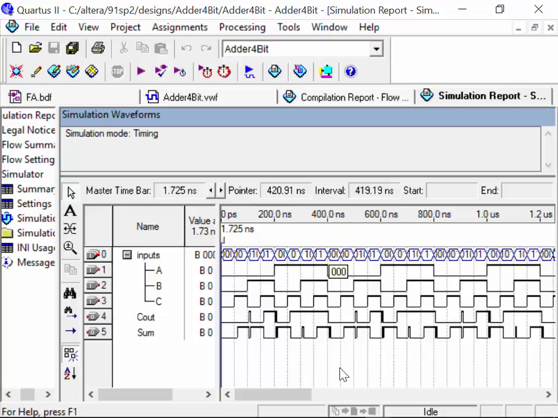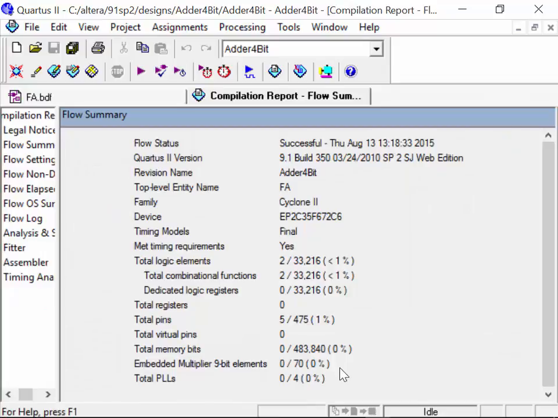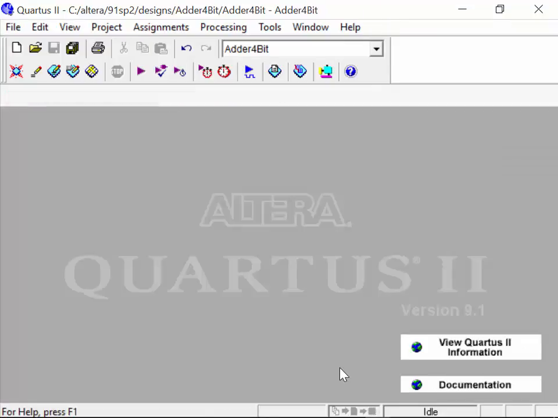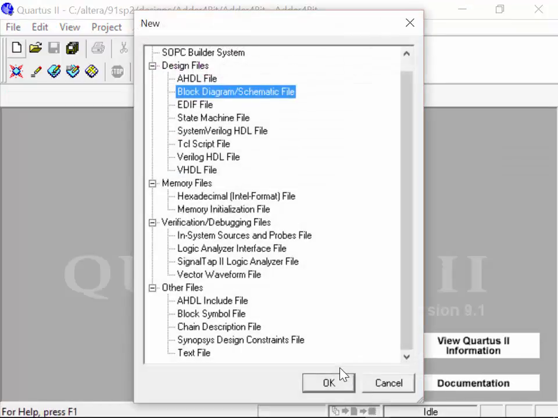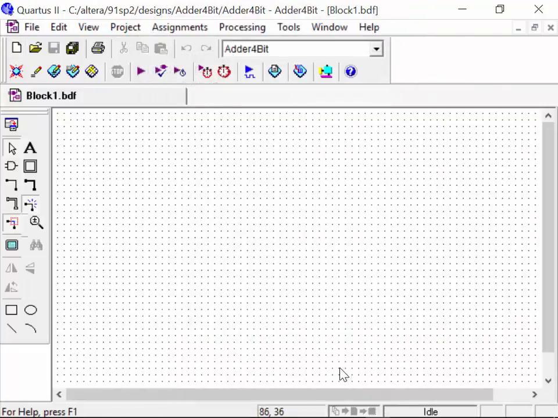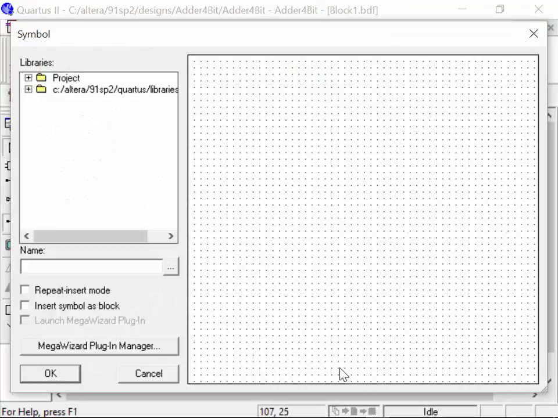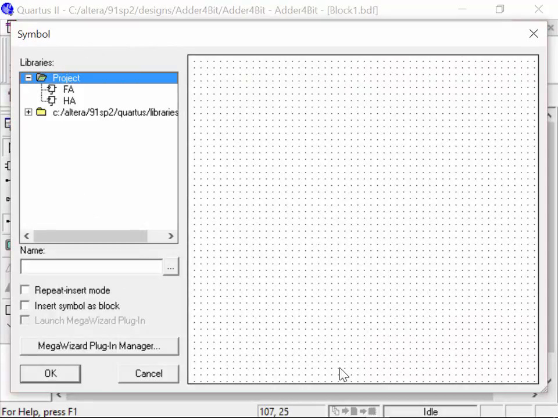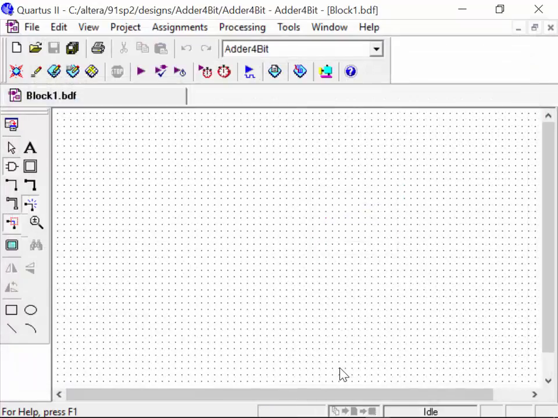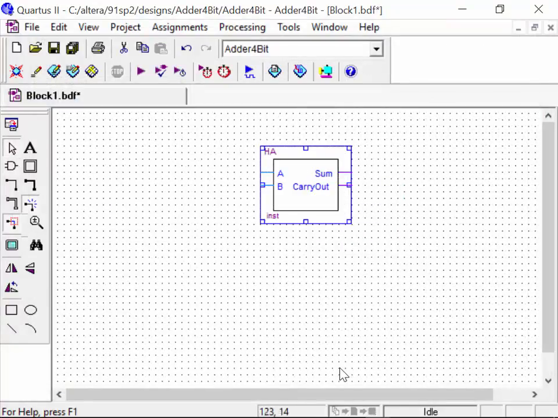Now here comes the interesting part. We're going to put everything together. And we're going to create a new file here. And now when I add a new part, under project, I have 2 little blocks here called half adder and full adder. Right there. So if we take our half adder, right there it is. Double click.